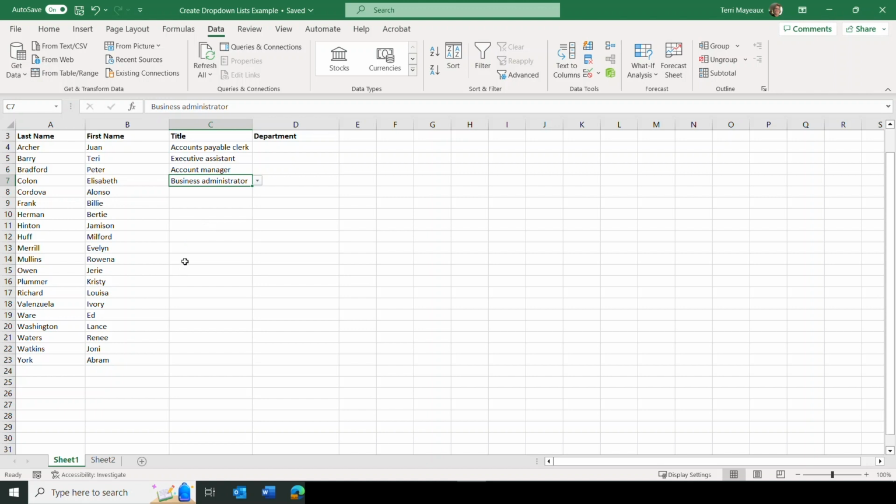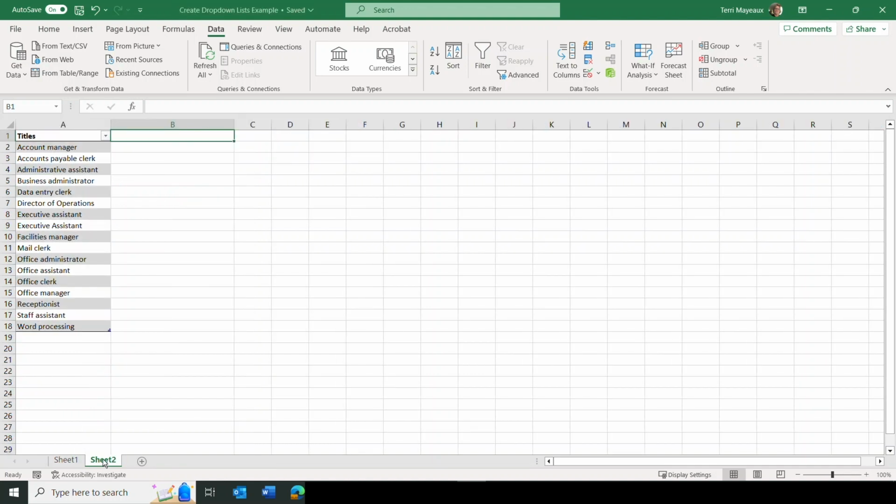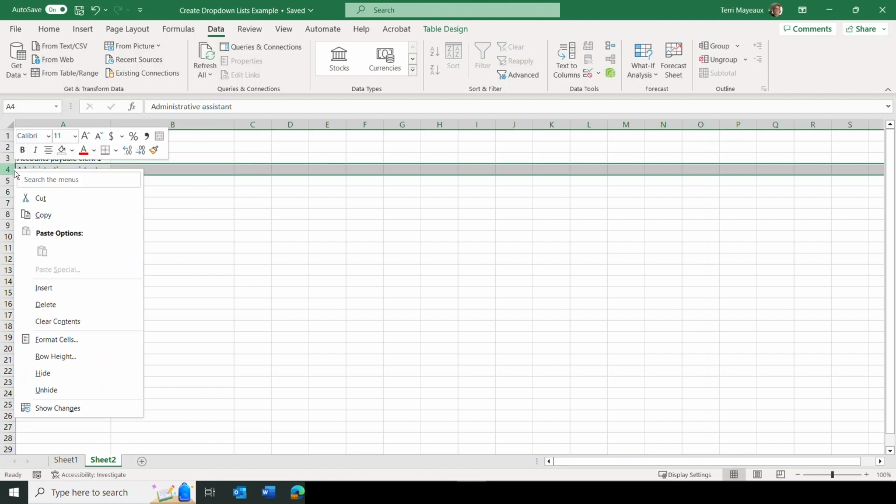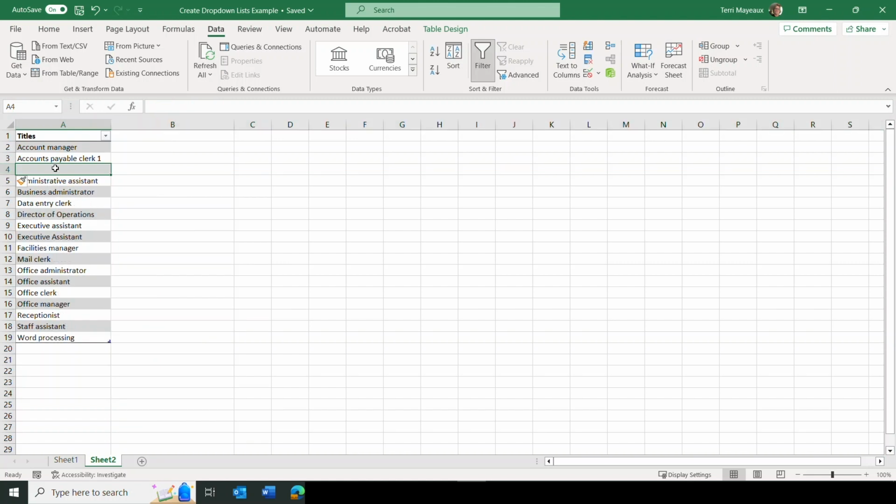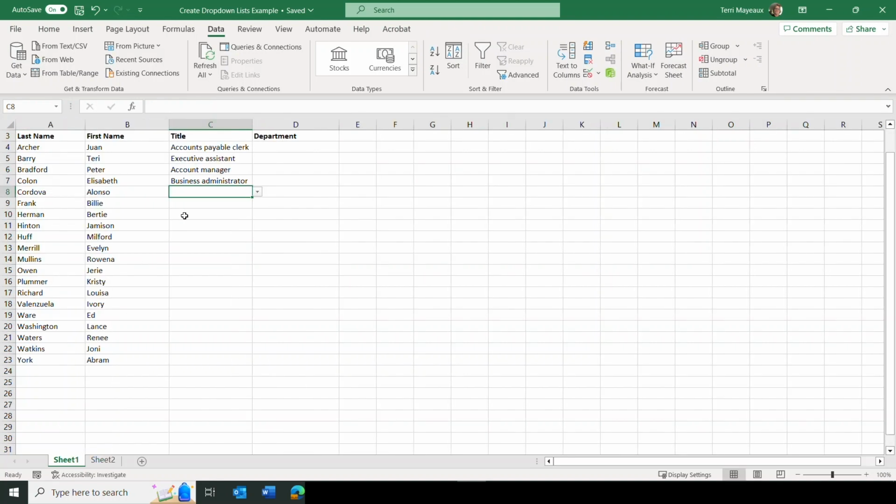Now let's try this. As we look at Alonzo Cordova here, we know that the very first choice is account manager, and then we have accounts payable clerk. Let's make that accounts payable clerk 1 and change our table a little bit. So let's go to sheet 2. We have accounts payable clerk. Let's make that 1. Then I should be able to insert a row that says accounts payable clerk 2. Now let's go back to our sheet 1 and look at Alonzo Cordova here.